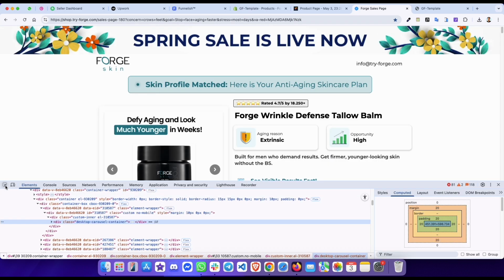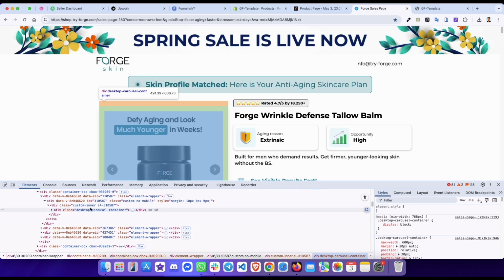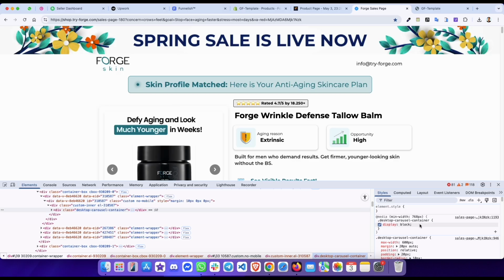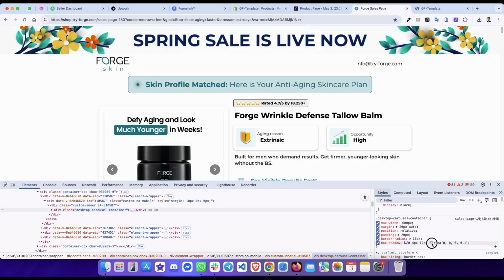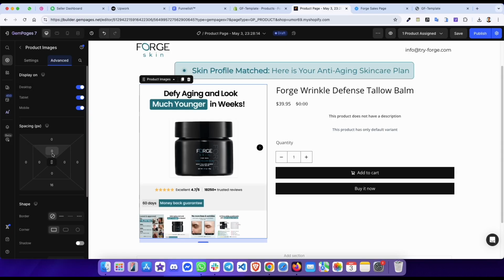And we can see a box shadow. So let's see. So this is the box shadow. The border radius will be 10 pixel. The padding will be 20 pixel.